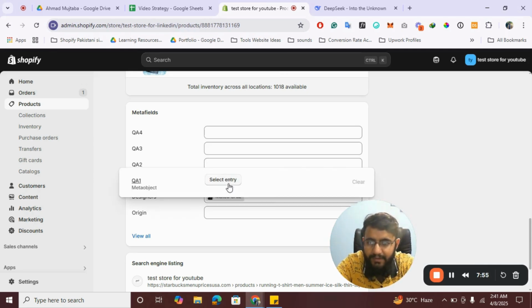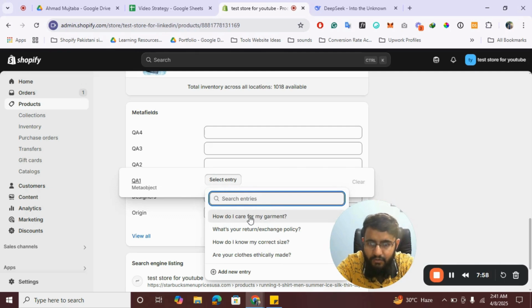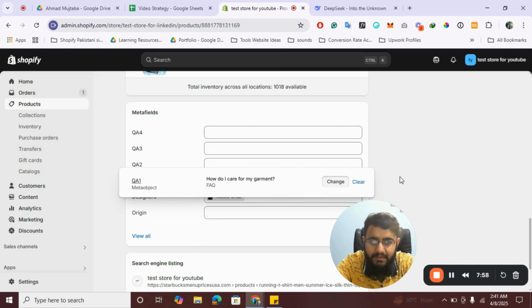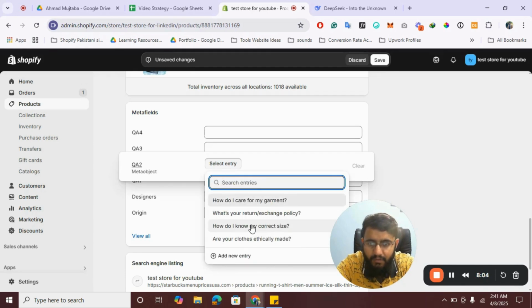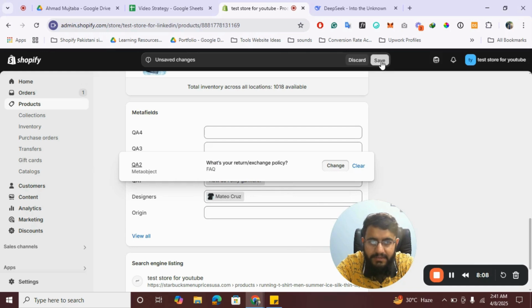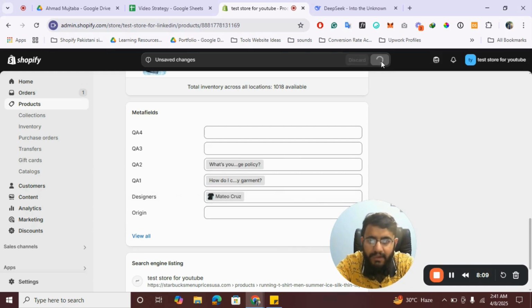So for QA1 I will select the entry, how do I care for my garments. Okay, and I will add just 2 FAQs for this. What is your return policy? Okay, that's it. So there would be 2 FAQs now. So I will open the theme customization now, because I have to create the collapsible section and then assign these FAQs.